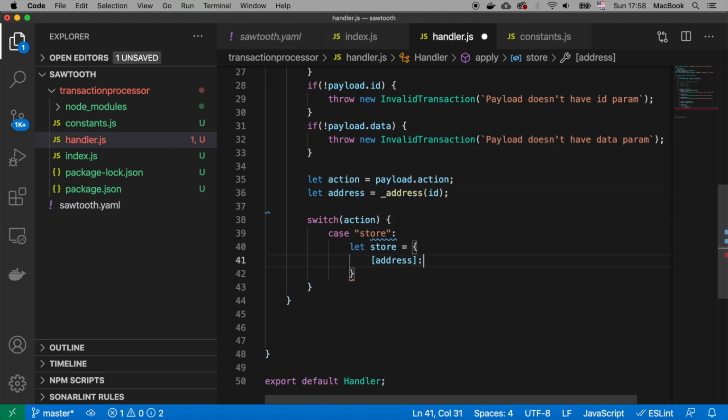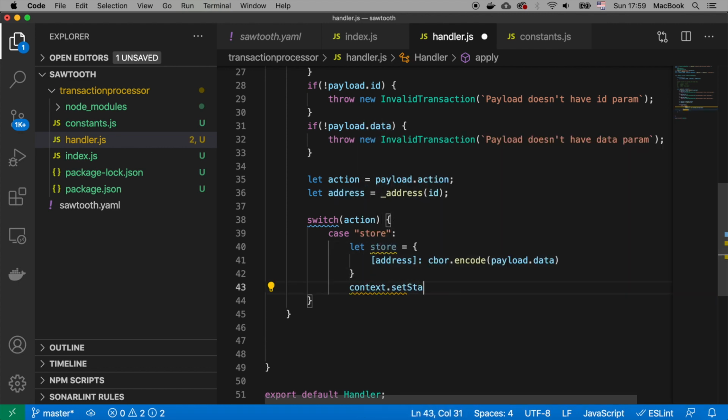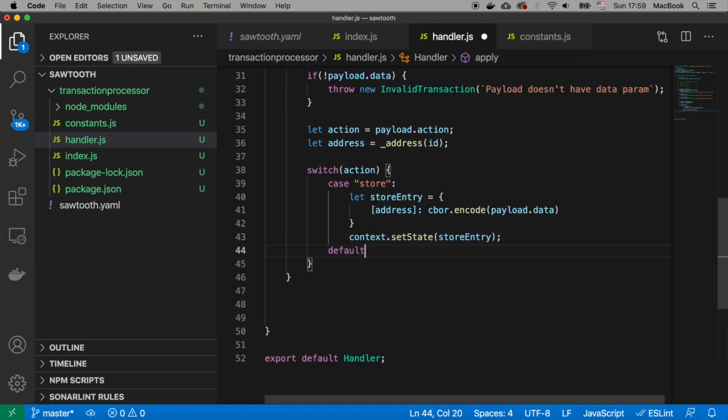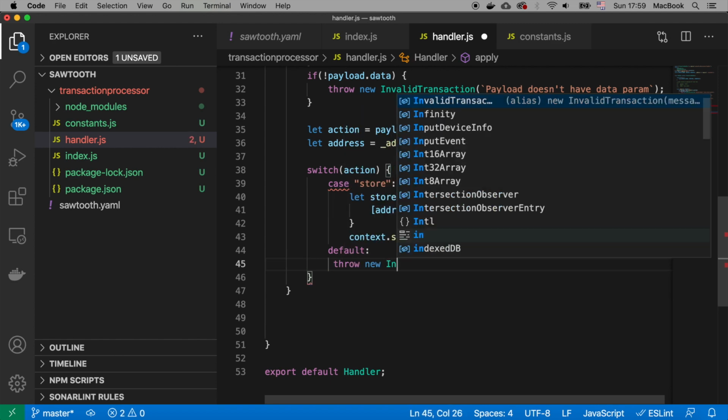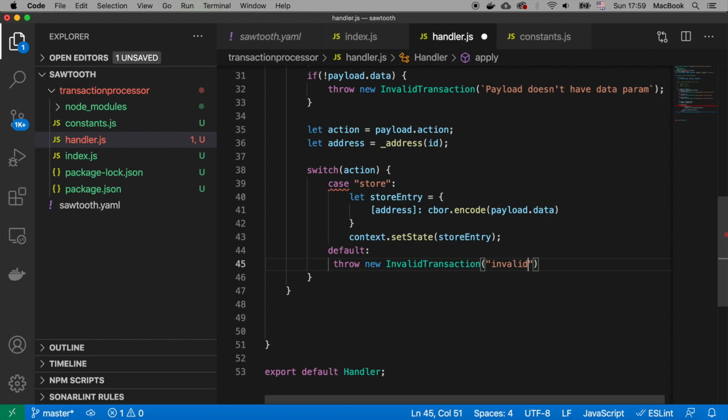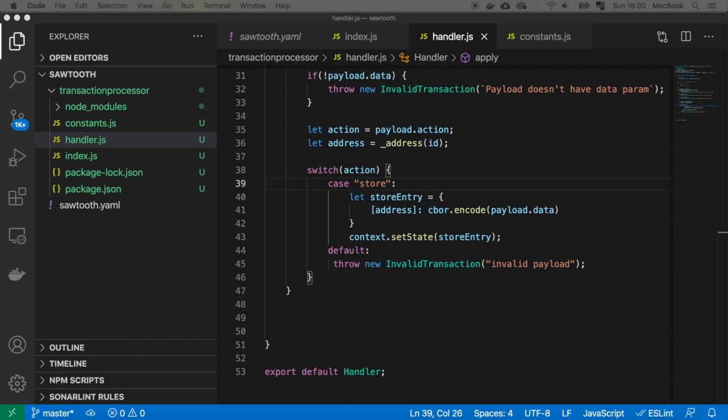Okay, so here I will create an object in which I will encode the payload data which is coming, and this is what I'm going to store in the blockchain. So I will set the context, set state, and the store entry which I just created. So now this will store the state in the blockchain. Now by default, if something wrong is coming up, then we will throw an invalid transaction. Okay, great.